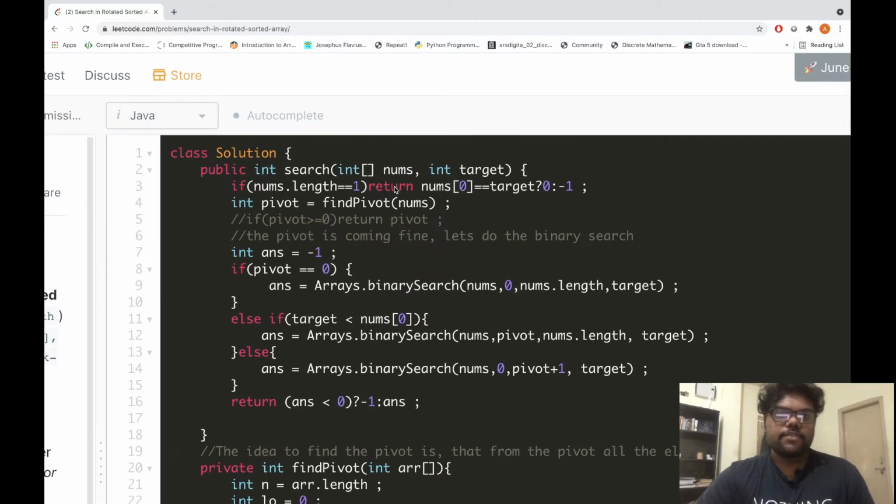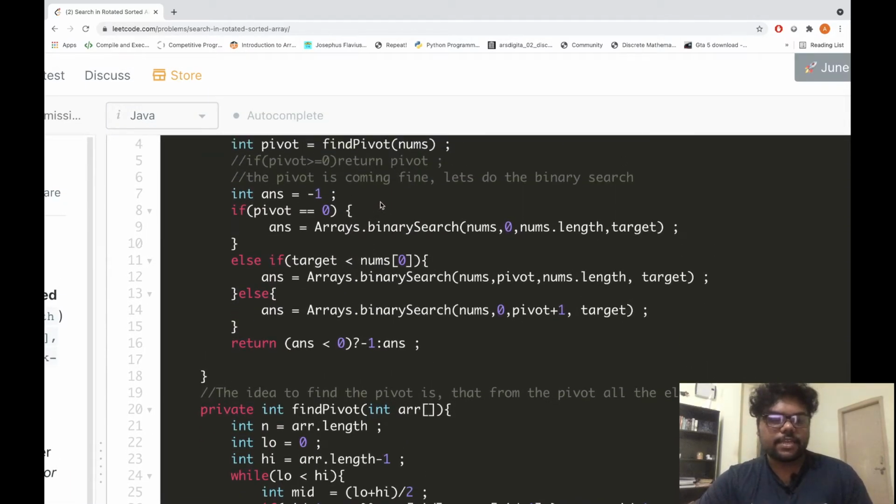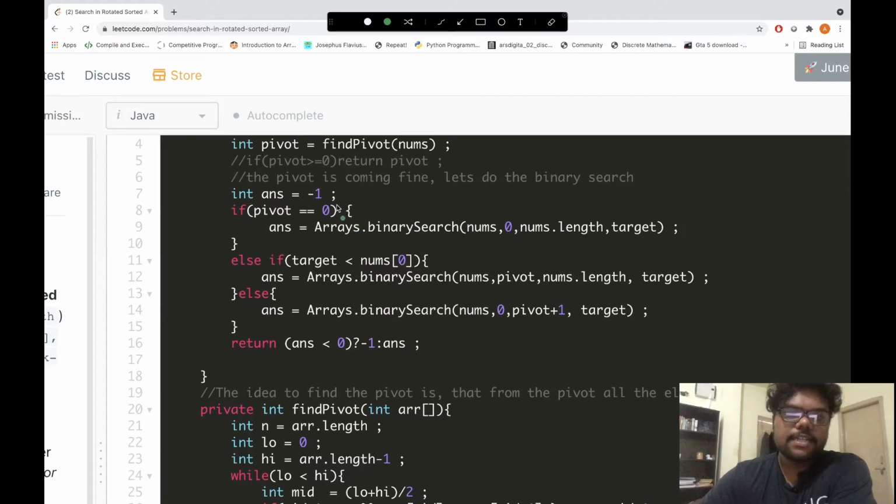So here, after we have found the pivot, it can happen that the pivot is at the 0th index, which means the array was not rotated at all. Then I have used the simple Arrays.binarySearch method of Java, which returns the index of the element if found, otherwise returns a negative value if it is not found.